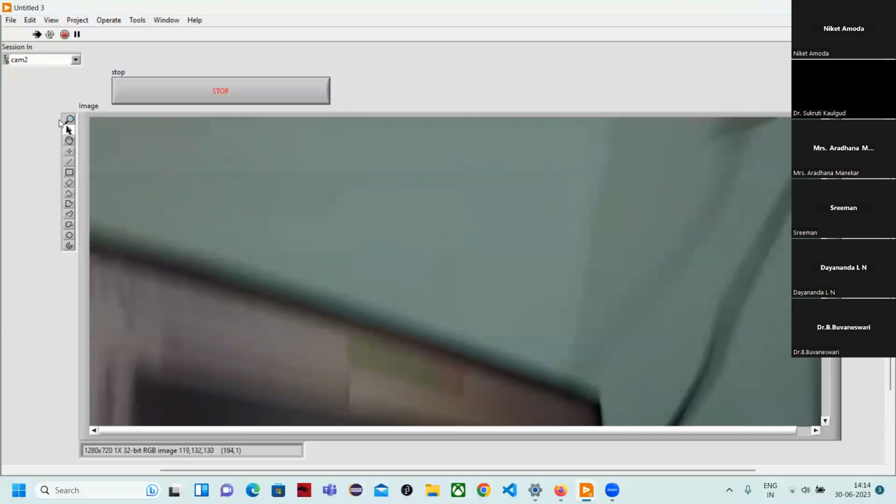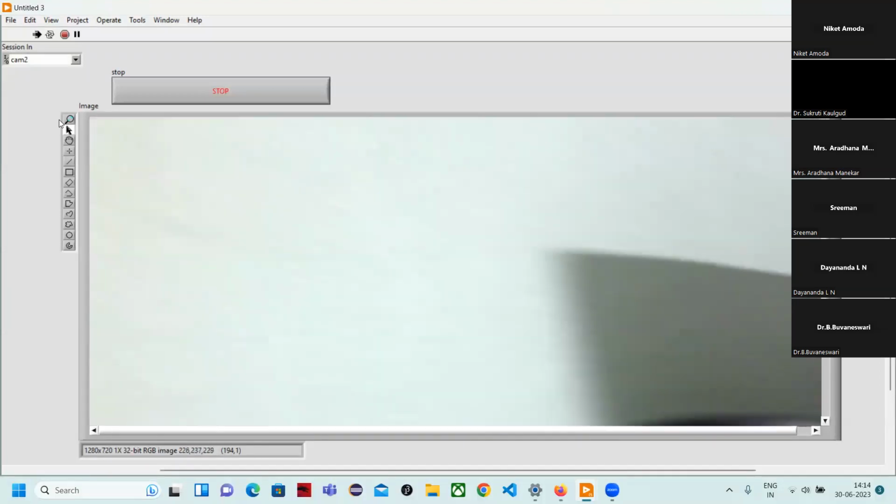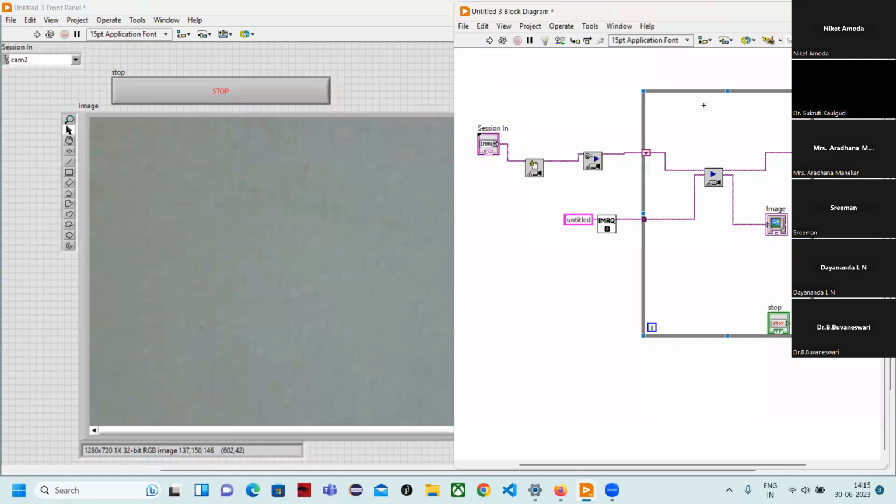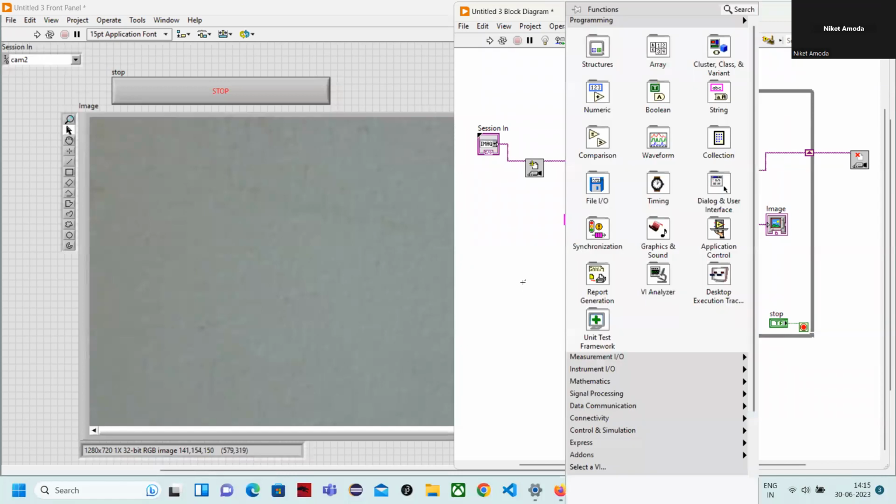So this is a very basic step for capturing an image in LabVIEW using these functions. Once you are able to capture images using an external device in LabVIEW, then you can apply whatever functions you require to the image, and then you can make your applications done. Okay, so here.